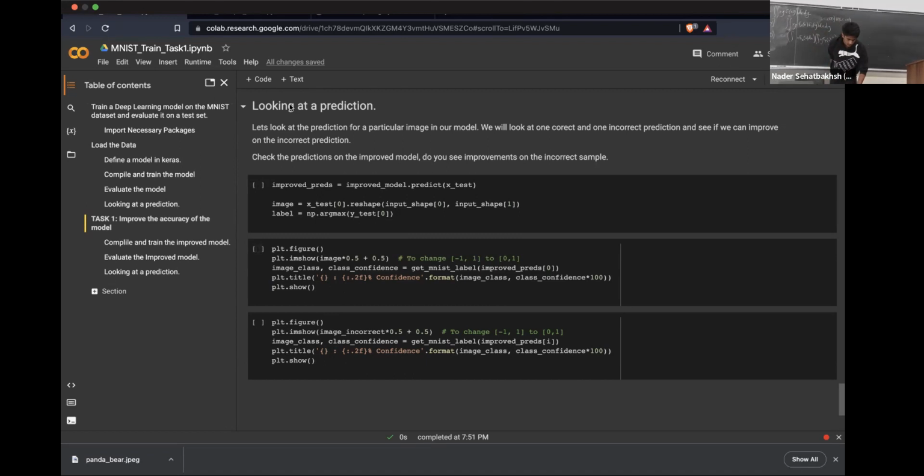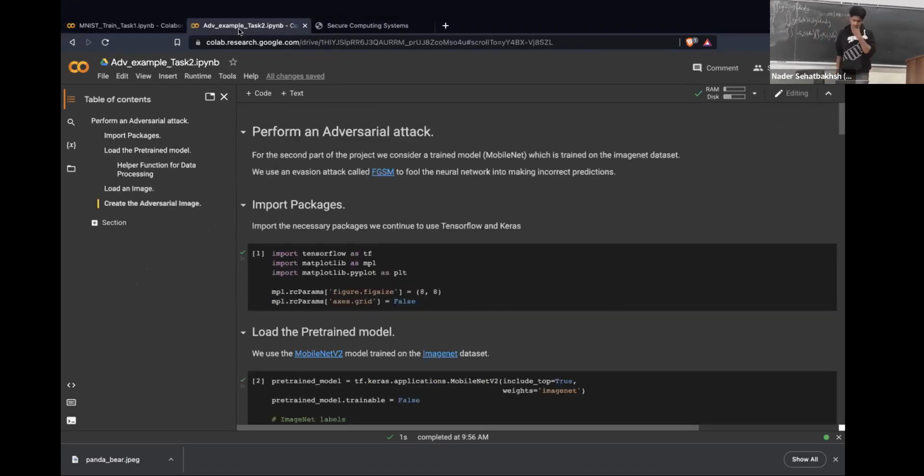Okay. So the second part is where it gets a little bit interesting. We're going to perform an evasion attack, and the evasion attack is FGSM. Do any of you know what FGSM is? It's a very, very simple attack that's very easy to implement, and we're going to be doing that.